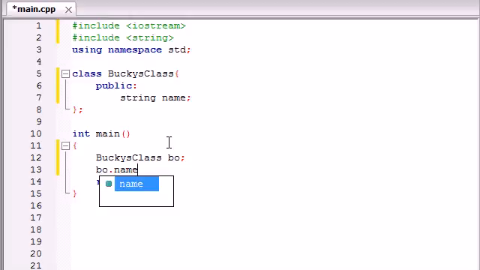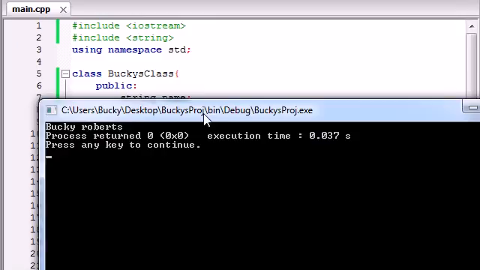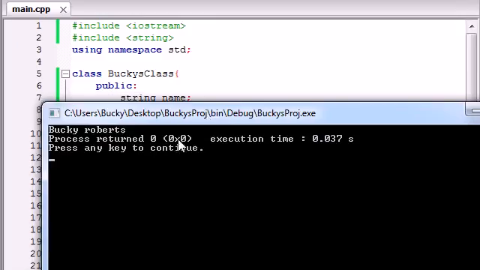So once we have this variable name from the Bucky class, we can go ahead and set it equal to any name we want, like Bucky Roberts. And then this variable right here is equal to Bucky Roberts. So whenever we try to print out bo.name, it goes ahead and prints out Bucky Roberts on the screen. So you're saying, all right Bucky, that seemed to work pretty darn good to me.